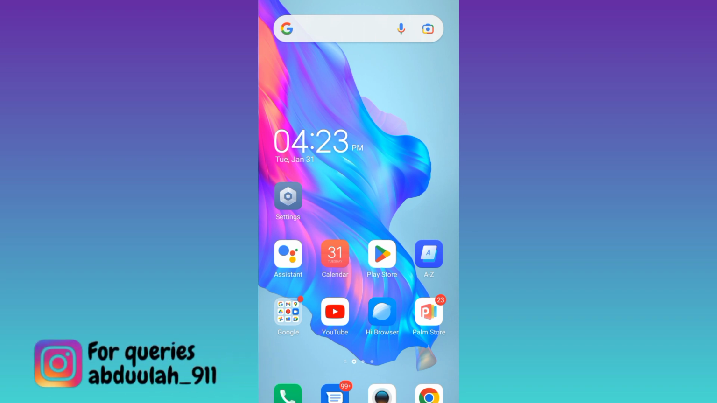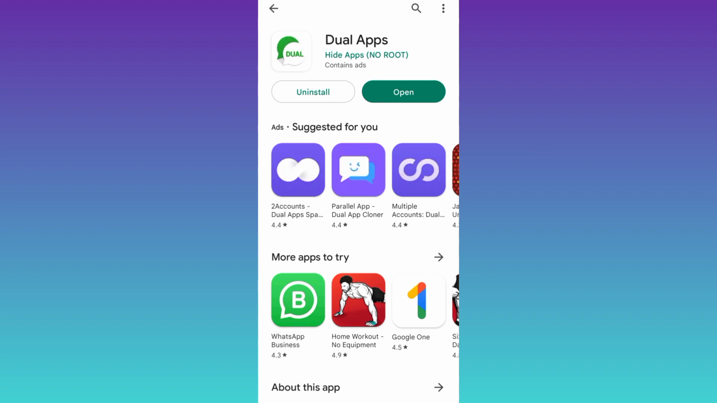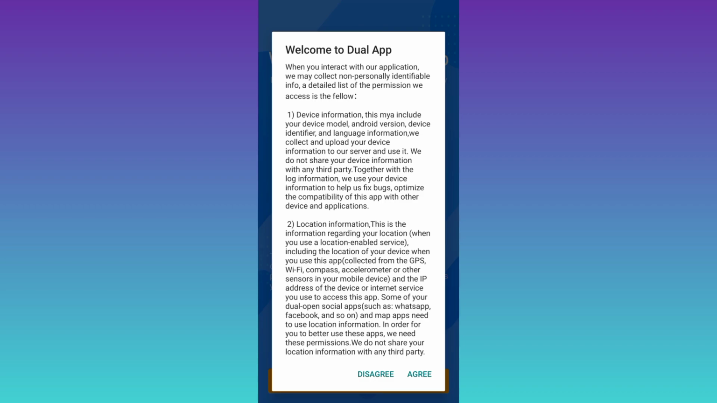So in order to use two WhatsApp in one phone, you need to open your Play Store, and from the Play Store, you need to download this application called Dual Apps. Once the application is downloaded and installed, click on Open. Now grant all the necessary permissions that are required to run this application.